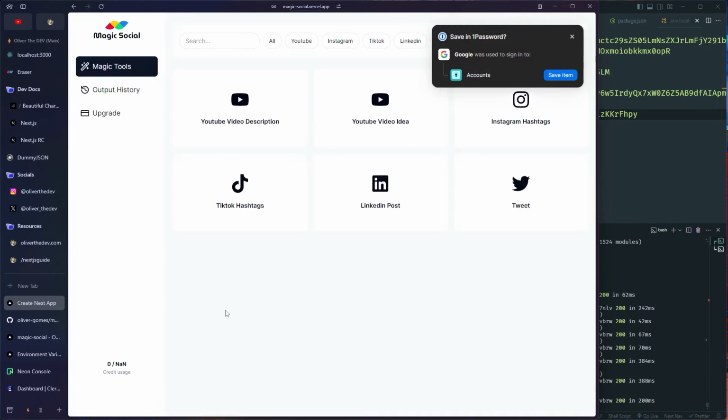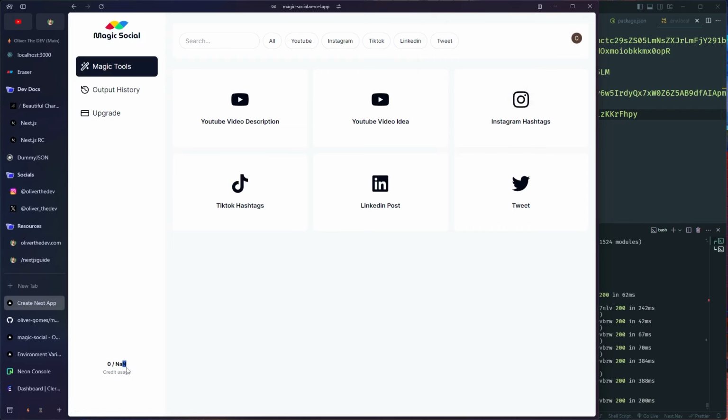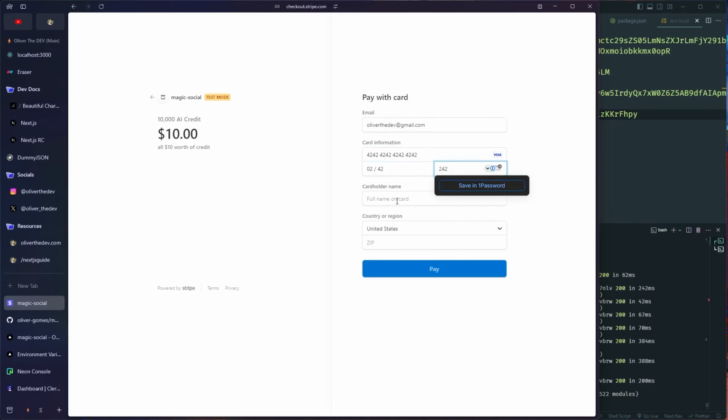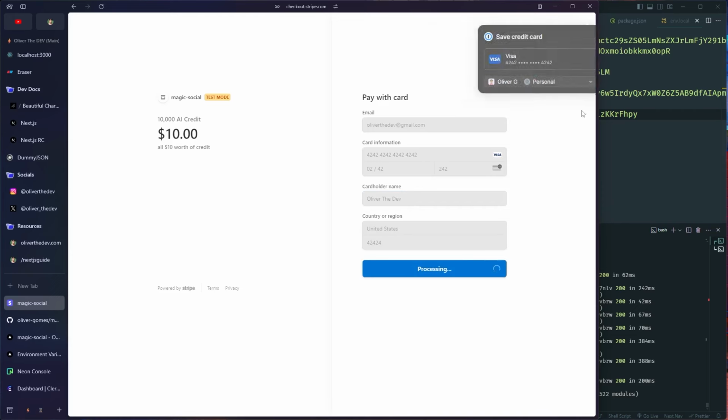I signed in. We have to fix this, by the way, so we're going to do that in a little bit. But let's just see if we can create the Stripe checkout right here. So right there, Oliver, dev@gmail.com, photo, to purchase something.